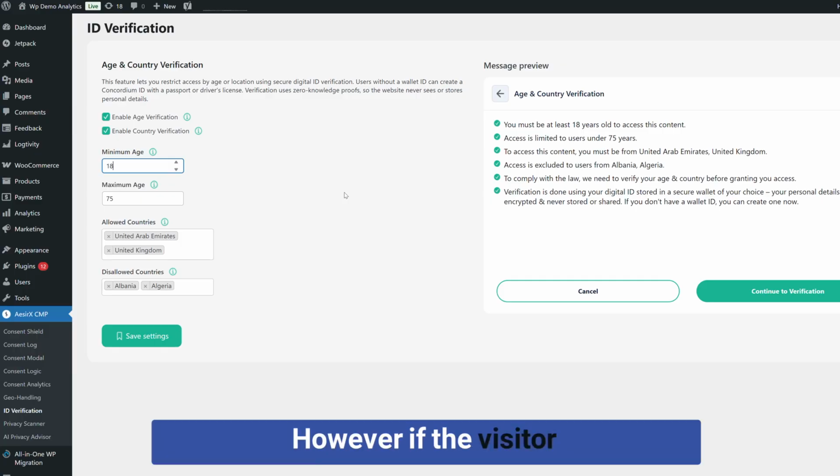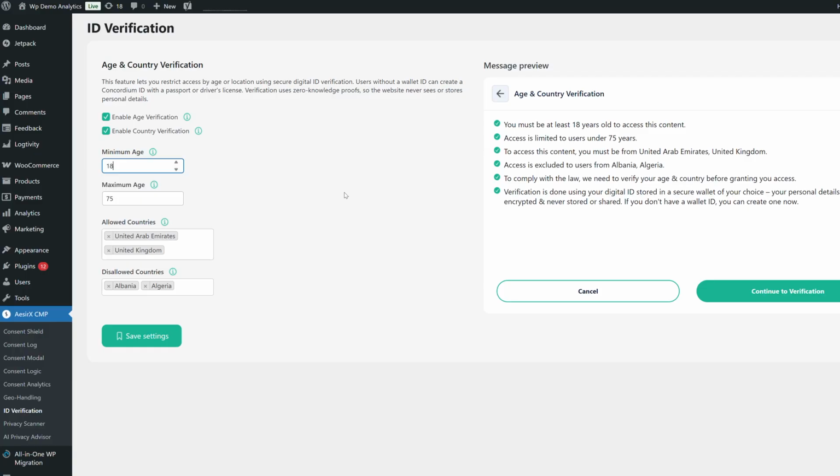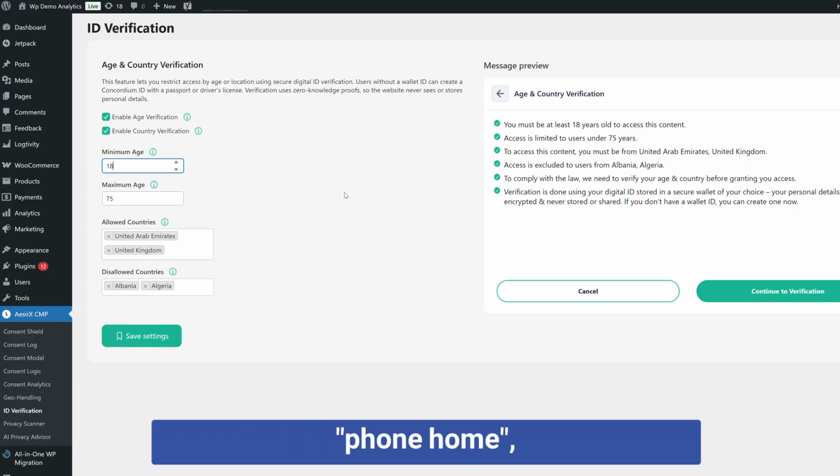However, if the visitor is using Concordium ID and Wallet, then we have no phone home, we have no linkability, so it's really a privacy-preserving technology. That also means that you, as a website owner, will not be a data processor or data controller because the ID credentials used to prove age and country verification will never be shown to you. It's a zero-knowledge proof, meaning you will never see the actual data. You will just get told, yes, this user can enter the website because they live up to the minimum age, and/or allowed countries, disallowed countries, a maximum age, depending on your configuration.